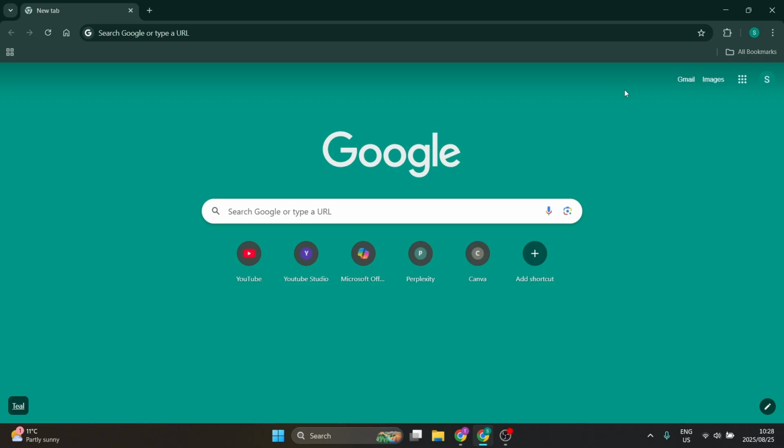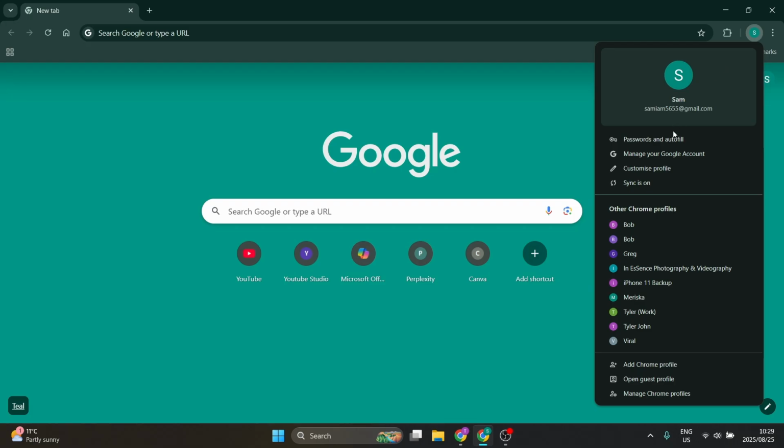You will see over here on the top right hand side, there is an S. Now that's the first letter of my name for this account. So that is Sam. And what we want to do is click on it. You'll see over here, other Chrome profiles. So you'll see that there's a bunch of Chrome profiles here, and what we want to actually do is just click on it. It'll open it up in a new tab.